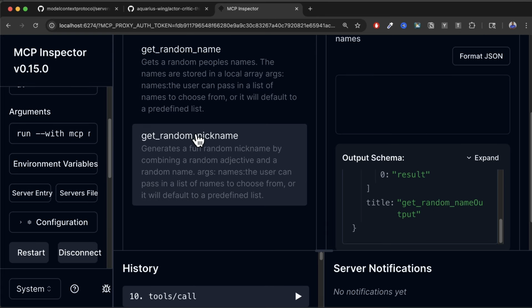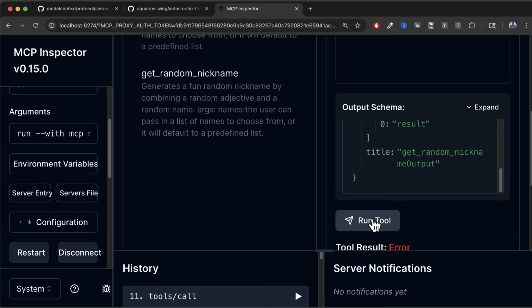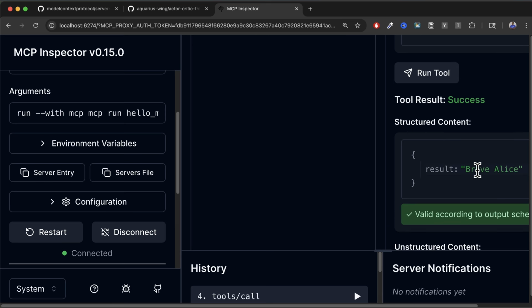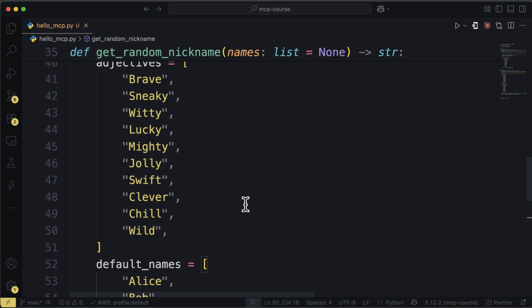Okay, let's go back again. Make sure you're clicking the right one. So get random nickname. I just put nothing there. I'm going to run. So empty. You can see it says success, result, brave Alice. Run again. Witty Charlie, witty Bob, going through all of the adjectives and random names. Okay, do you have it? So we know that our very first MCP server is running and we're able to test it. Both tools are being called and returning a result.